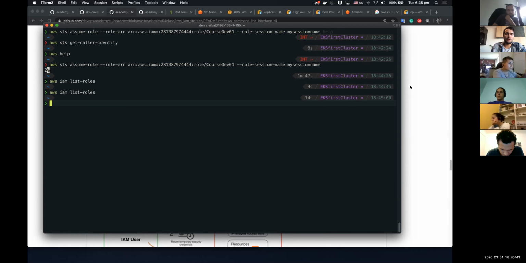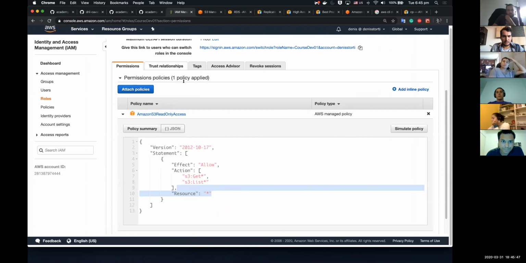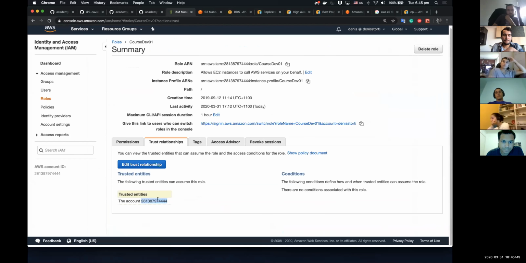Yeah, I think so. If I get the AWS accounts of each of you and include them here in the trust relationship, you would also be able to assume the role the same way I did. And then you'd be able to call the AWS S3 LS, for example. Is that your question?